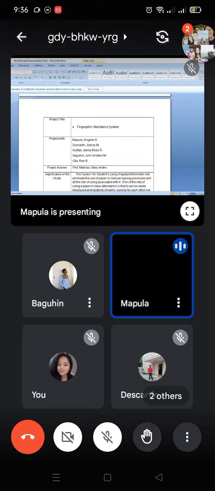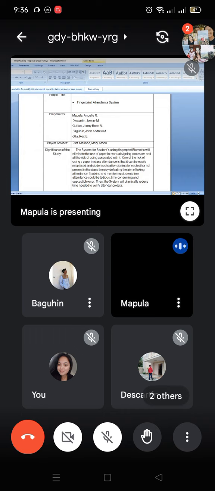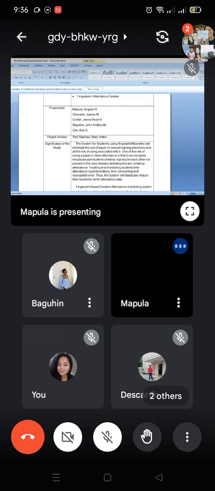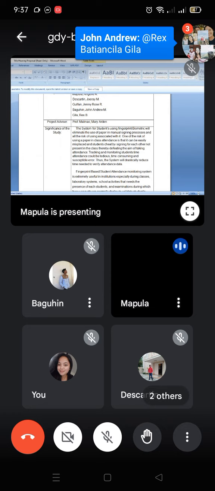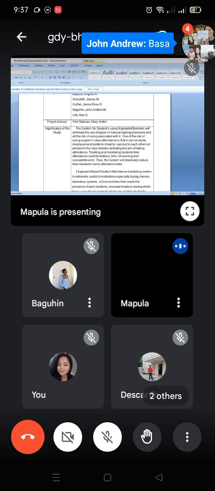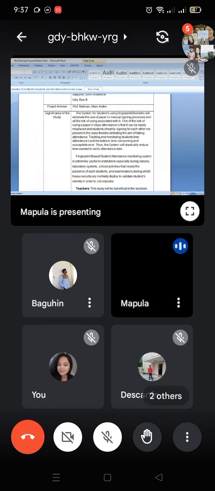So the last project title will be the Fingerprint Attendance System. So for the significance of the study, the system for students using fingerprint biometric will eliminate the use of paper in manual signing processes and all the risks associated with it. One of the risks of using paper in class attendance is that it can be easily misplaced and students cheat by signing for each other who are not present in the class, thereby defeating the aim of taking attendance. Tracking and monitoring students' time attendance could be tedious, time-consuming, and susceptible to error. Thus, the system will drastically reduce the time needed to verify attendance data.